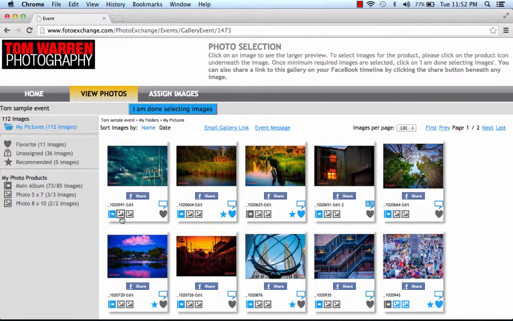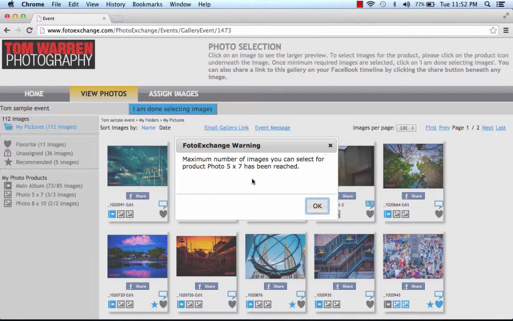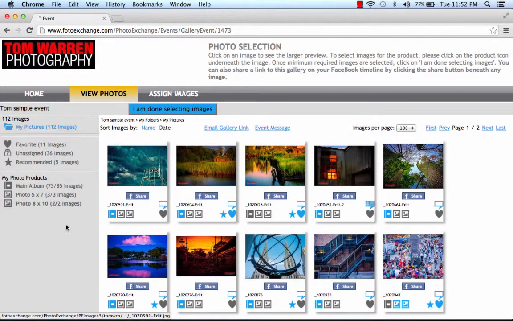For instance, these icons right here, 5x7, if I click on that, it'll give me a warning saying the maximum number of images is already selected for the 5x7, which is 3. So that's part of the packages that are provided by the photographers.